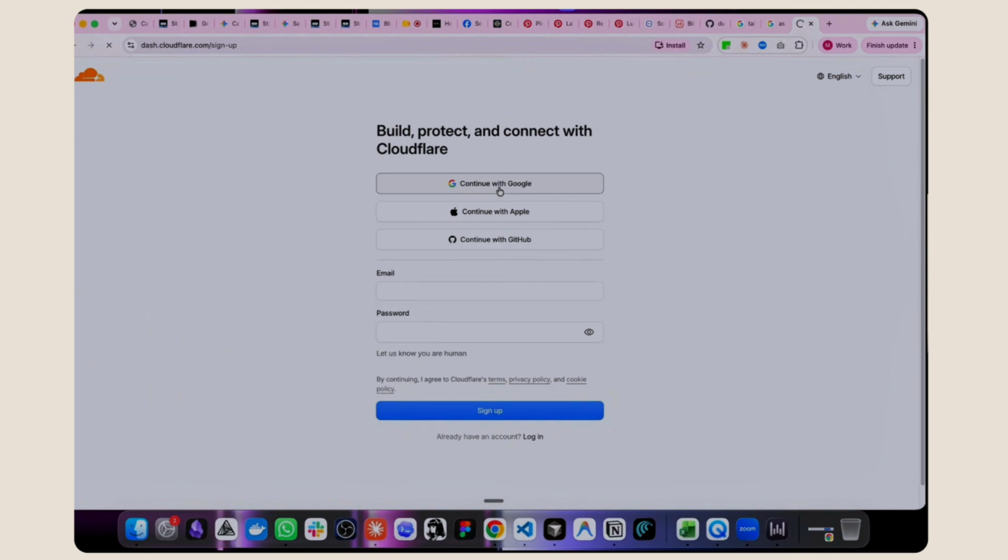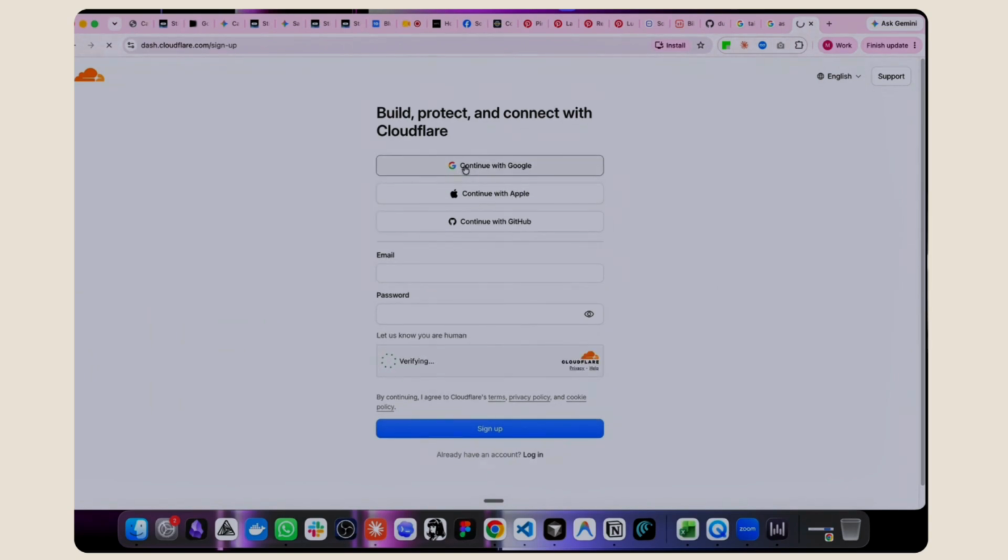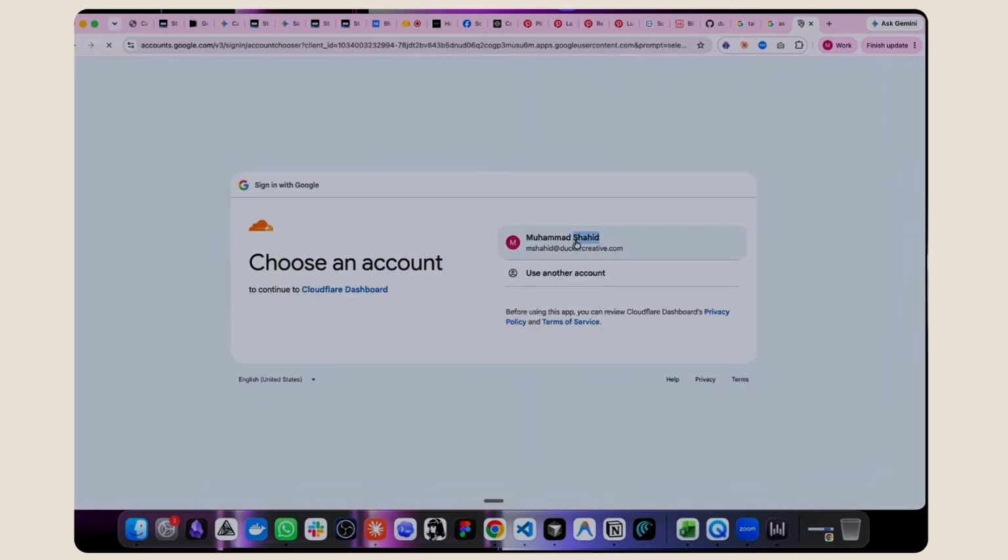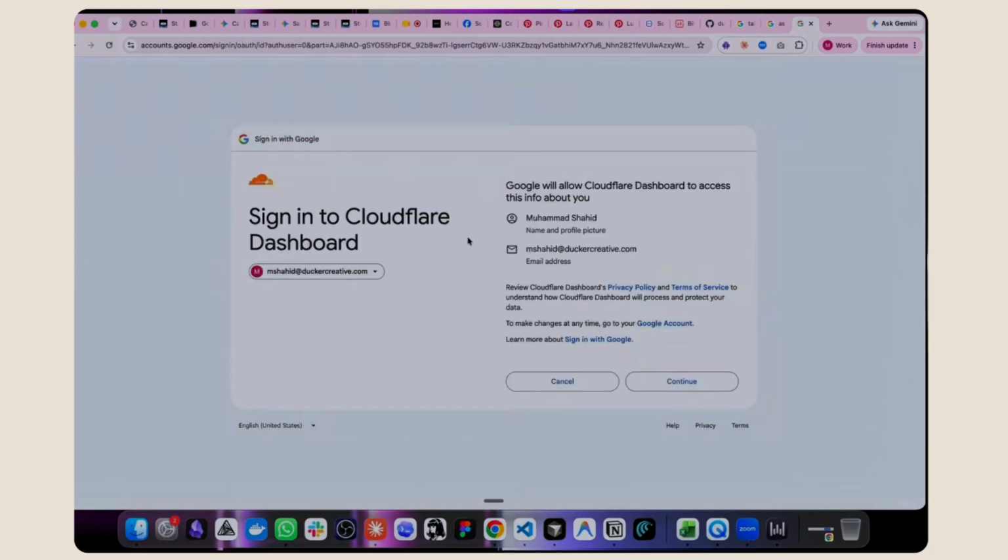So let me continue with Google. So Stitch is kind of like a Figma, right? And then yes, basically it's like a better Figma. I don't know, actually, I never really used Figma. Yeah, an alternative to Figma.